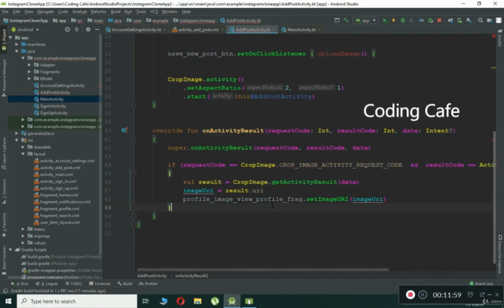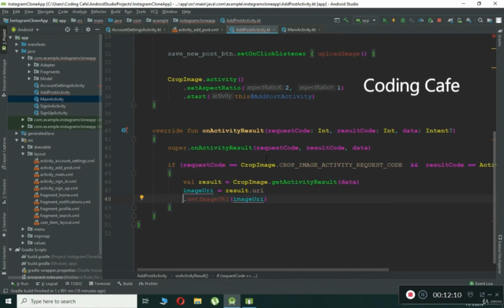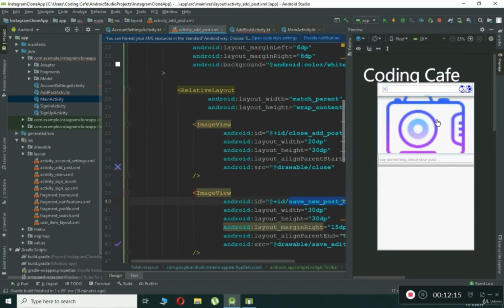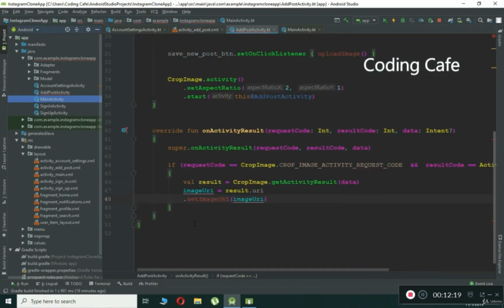Now we will do some changes. We are getting the result of that image, and we are displaying it here, basically. What is the name of it? In this case, we have a name for this one, which is image post. So copy it, paste it here.